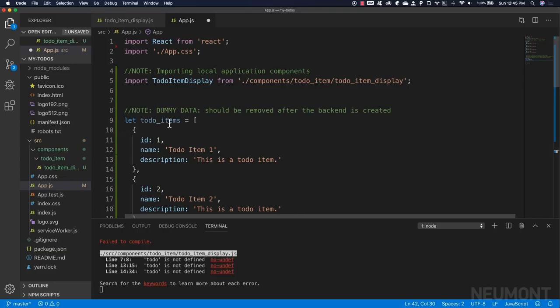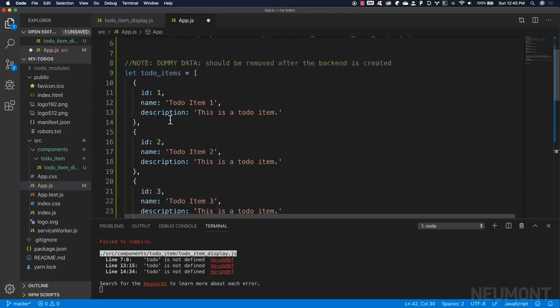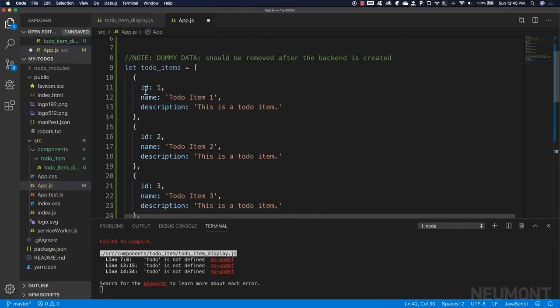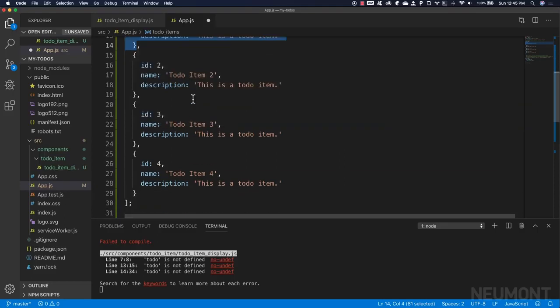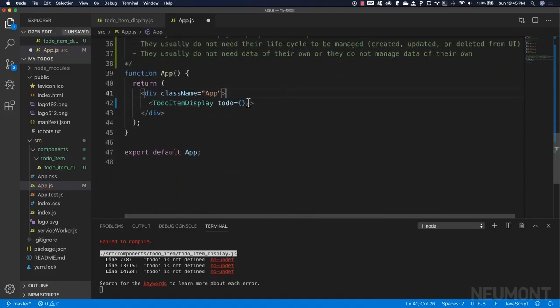Now we're going to leave our dummy data list right here until we get to the point that we are implementing other features of our to-do application. But for now, we're just going to pass this first to-do item. So the first to-do in the to-do items list, we're going to pass that one to our component right here.